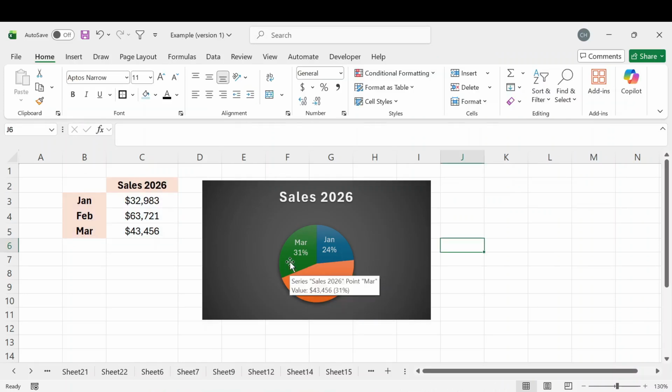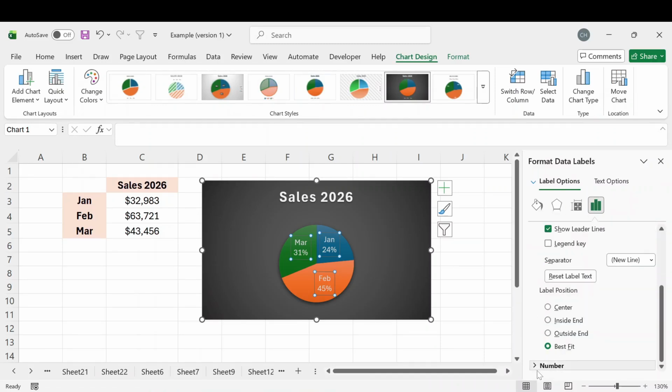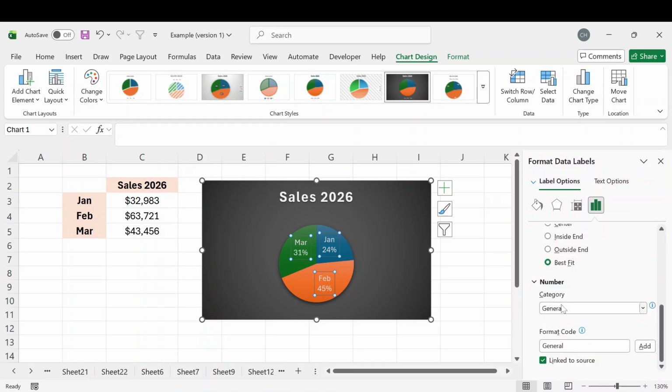Now say you wanted to add more decimals to the percentages, you simply double click on one of the percentages and this little menu will pop up. Then scroll down to the bottom until you see number here, expand that, and then in the category list go ahead and hit the drop down, select percentage, and then you can choose how many decimal places you want to be displayed. Here we have it displayed 2 decimal places.